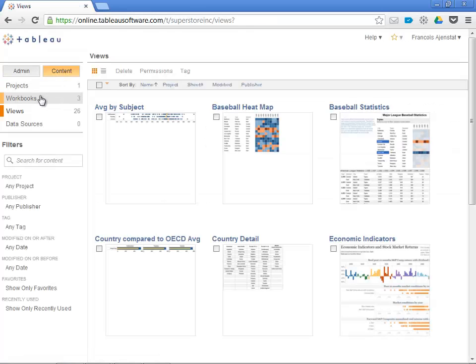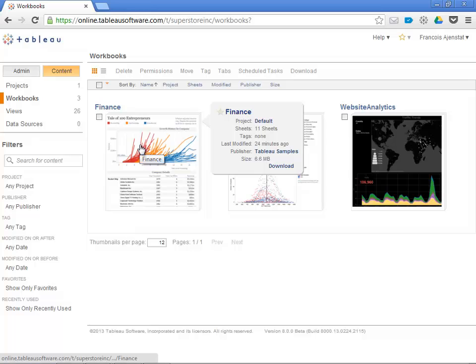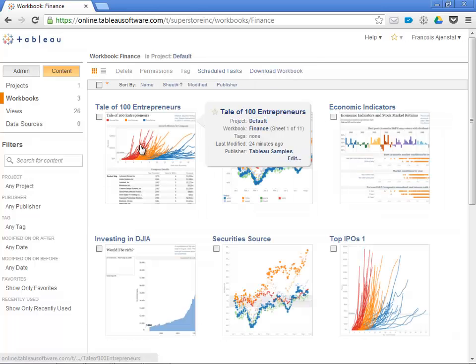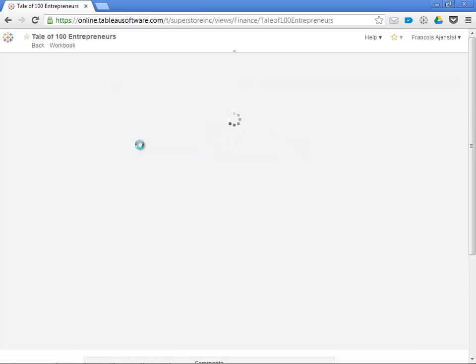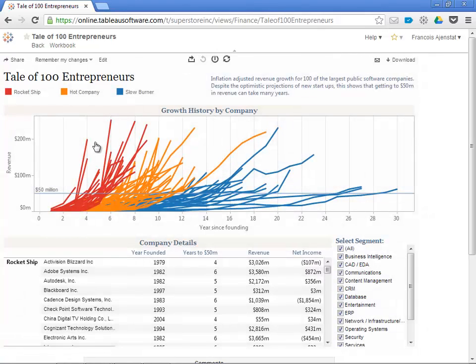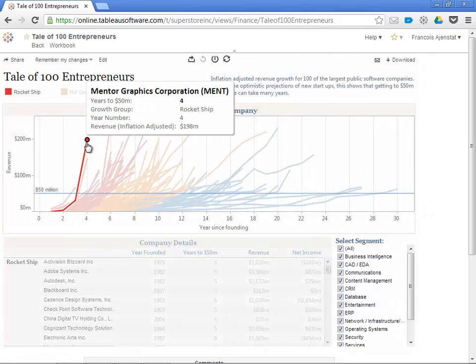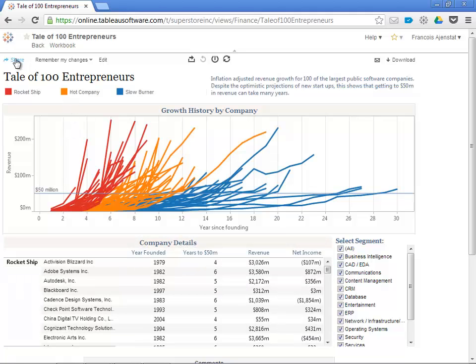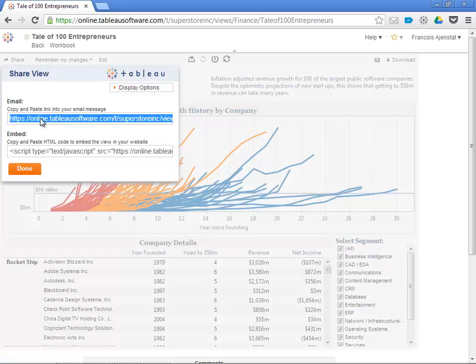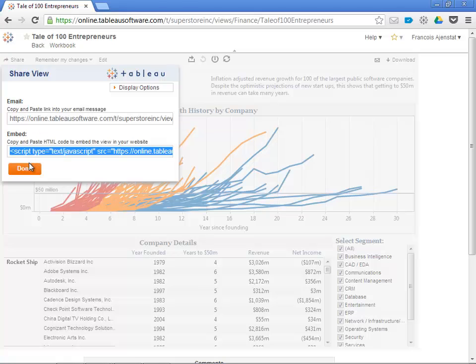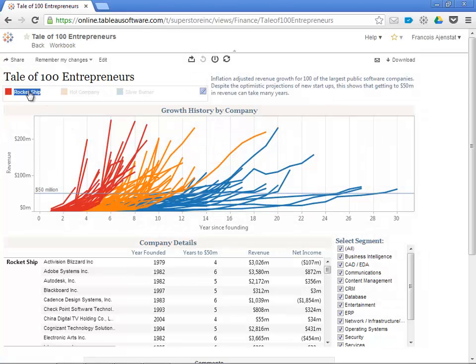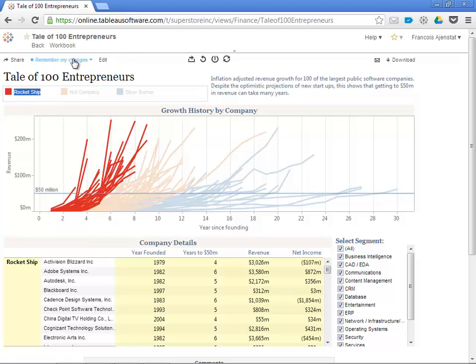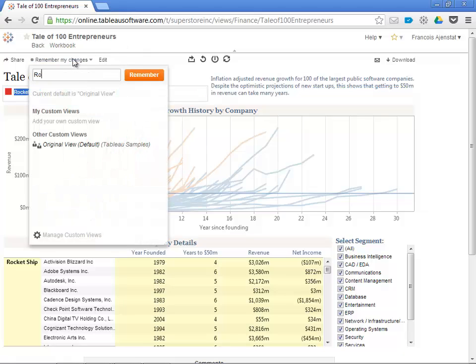But with Tableau Online, I can easily come in and look at my various workbooks. Let's look at the finance one and click on the Tale of 100 Entrepreneurs. And now directly in my browser, I have a secure view on my data that I can easily share with others with a simple email link or embed in a portal. I can create my own perspectives on the data. I can just remember my changes and call this rocket ship.